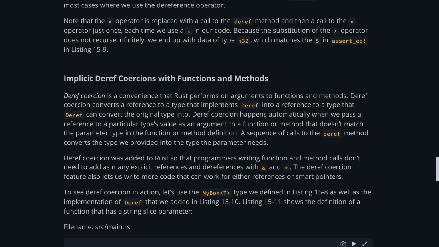Deref coercion was added to Rust so that programmers writing function and method calls don't need to add as many explicit references and dereferences with ampersands and asterisks. The deref coercion feature also lets us write more code that can work for either references or smart pointers.